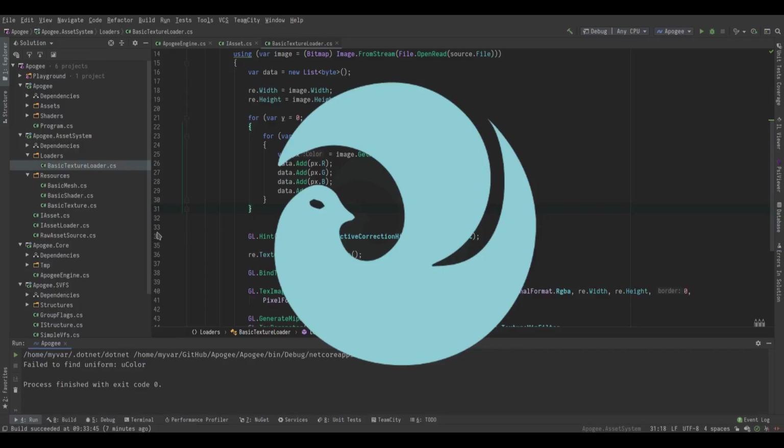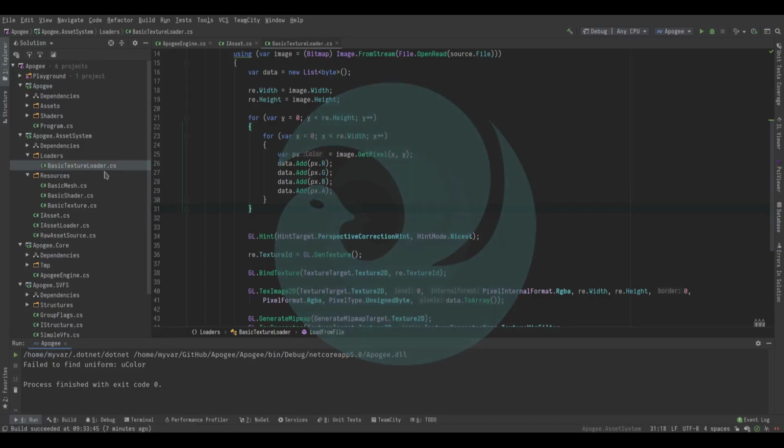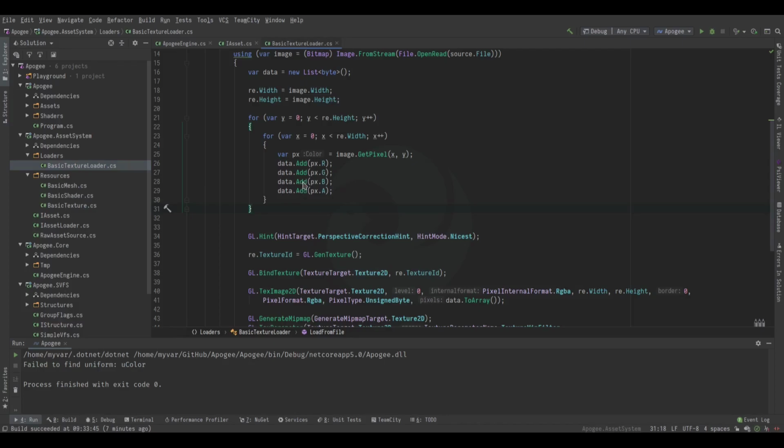In today's episode, we're going to start looking at the basic progress we've made in the asset loading, and then we will talk about how we're going to move forward.